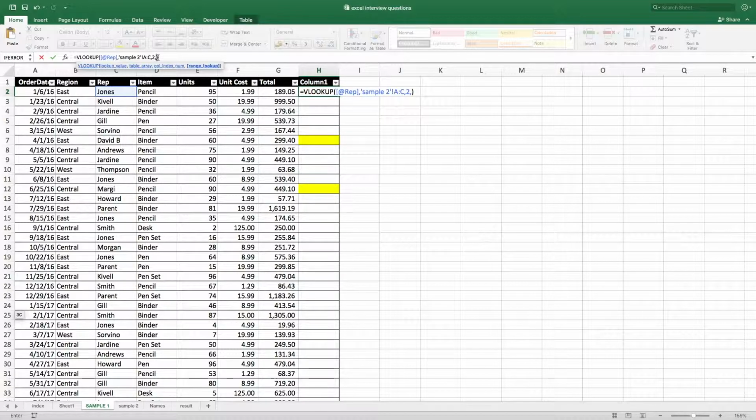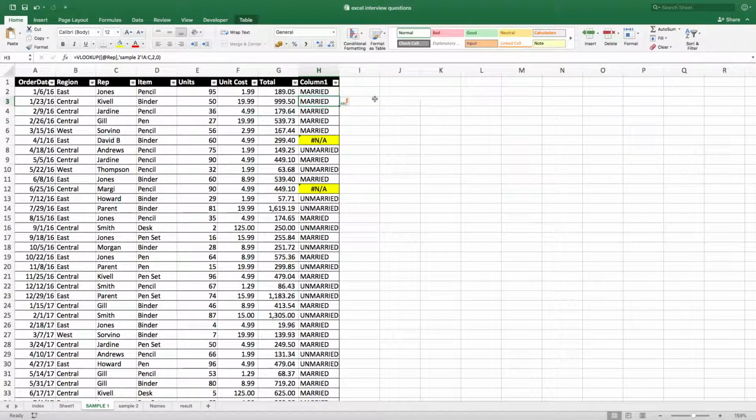Range lookup is for when you want the exact match. So it is generally 0. We have to put the 0 to find the exact match. Let me hit enter and see. Okay, so let me just undo the color I have done. Okay, so my values have come over here.